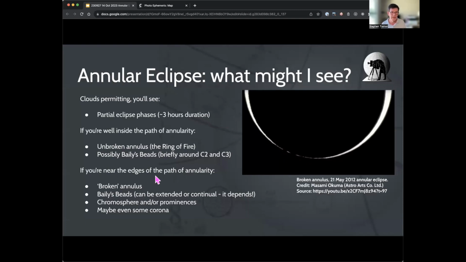So if you're near the edges of the path, you'll see this broken annulus. You'll almost certainly see quite a lot of Bailey's beads, which can be extended through the whole C2 to C3 time period, or even continual, depending on where you are. And we'll talk about how that works. You may see the chromosphere or the prominences that we talked about in the context of the 2017 total eclipse, and you may even see some corona. That's probably the least likely thing you'll see. But the rest of it, if you're near the edge, you stand a good chance of seeing.